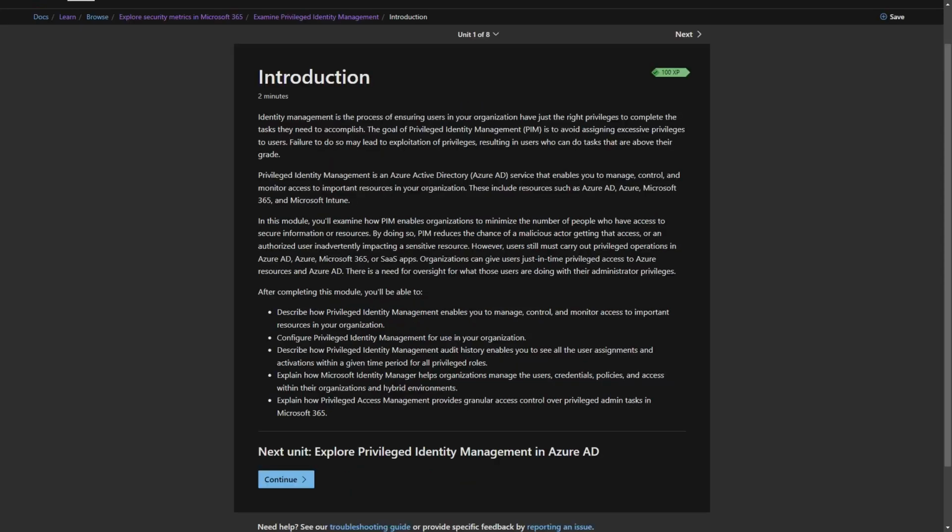Introduction. Identity management is the process of ensuring users in your organization have just the right privileges to complete the tasks they need to accomplish. The goal of privileged identity management, PIM, is to avoid assigning excessive privileges to users. Failure to do so may lead to exploitation of privileges, resulting in users who can do tasks that are above their grade.